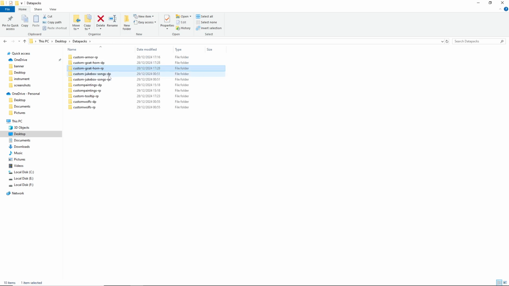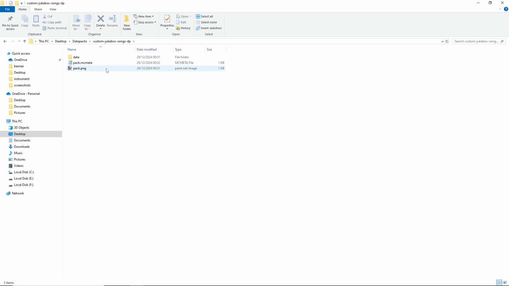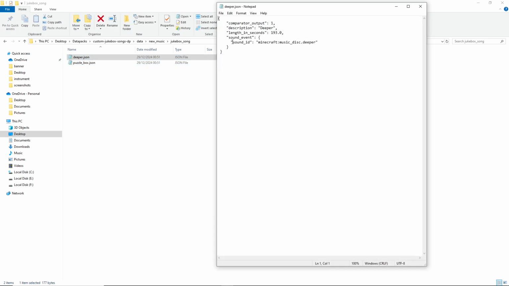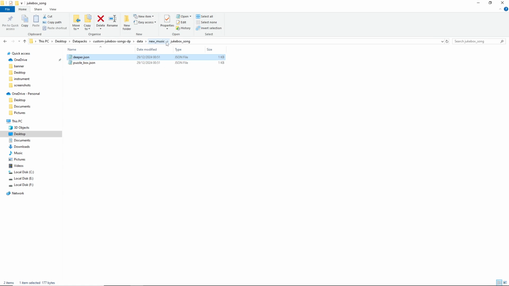Now that's goat horns. Let's cover jukebox, because this is pretty much the same. Inside of the data pack, you're going to need data, new_music. Now this new_music could also be Minecraft, but I called it new_music just so it has a custom ID. And then jukebox_song. And inside of here, you can see we have the custom jukebox songs. Let's, for example, cover deeper. It has a comparator output. This is the output at a comparator if it's inside of a jukebox. We have the description, which is just deeper. We have the length in seconds, and then we have the sound event once again. And that is all the data pack needs.